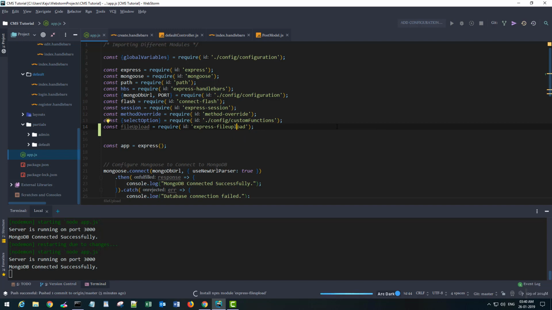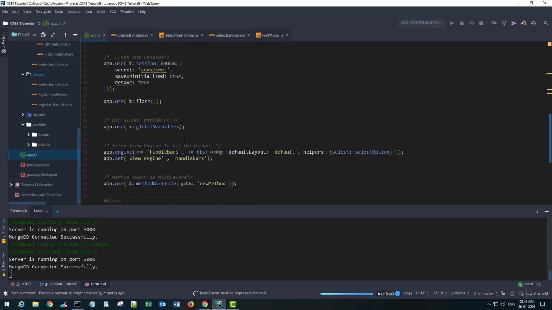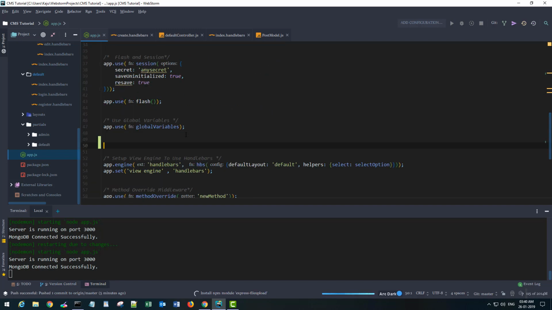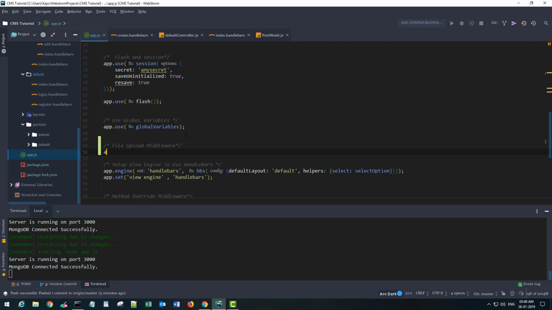Okay, so it's installing now, and once it's done, I'll put it here just under the global variables, file upload middleware, app.use file upload. That's it. You know the drill, right?